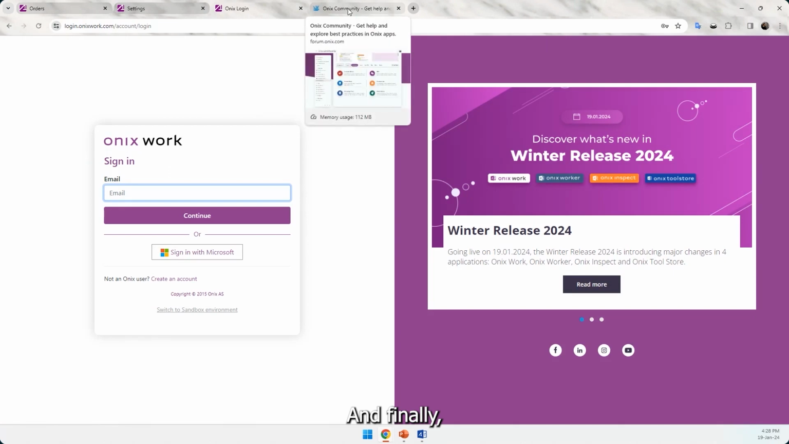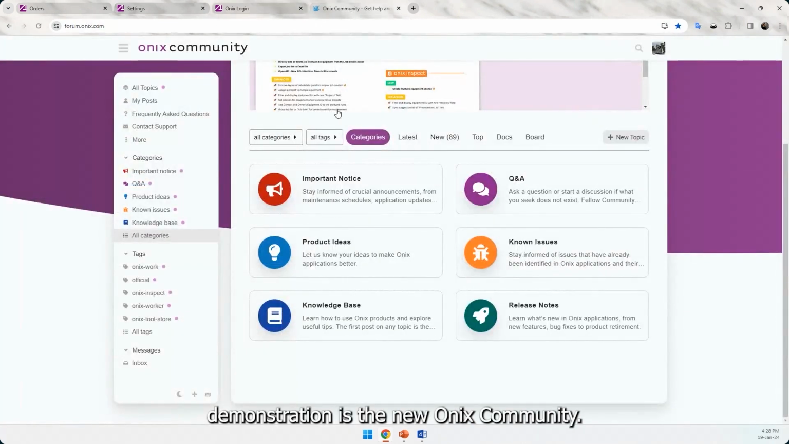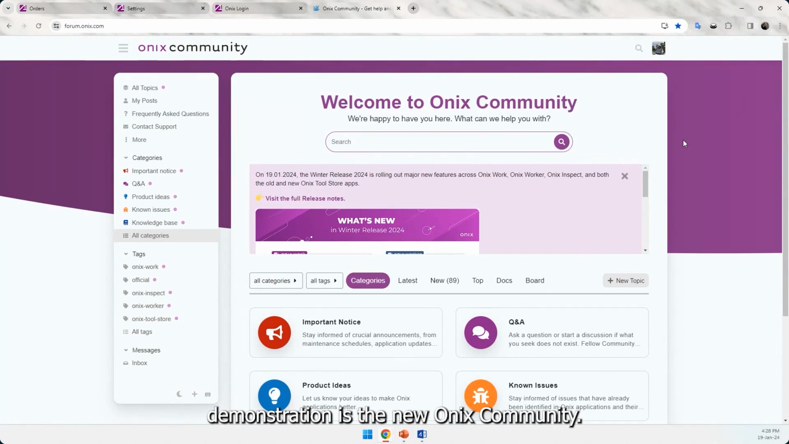And finally, the last demonstration is the new Onyx community. So this is what you will see when you come to the address forum.onyx.com. This community is powered by Discord and it has more powerful features to help you, like react to a topic or share your topic and even vote for changes as mentioned earlier. So let's see how to sign up and log in.